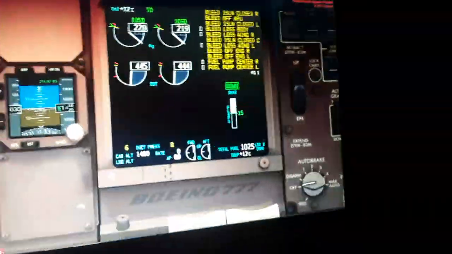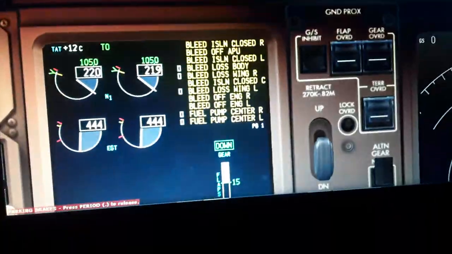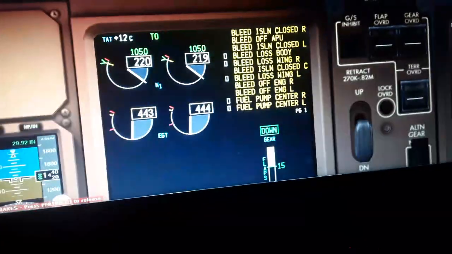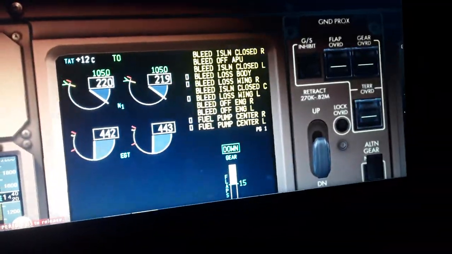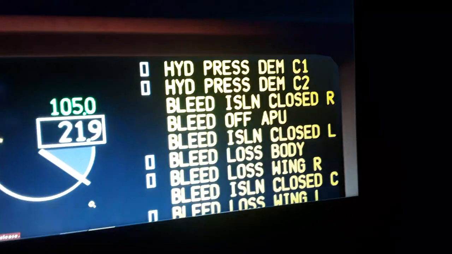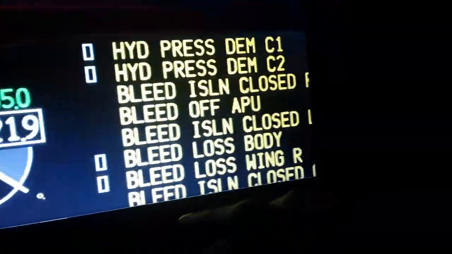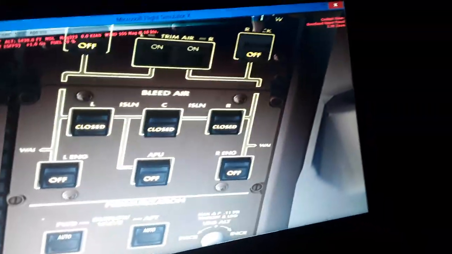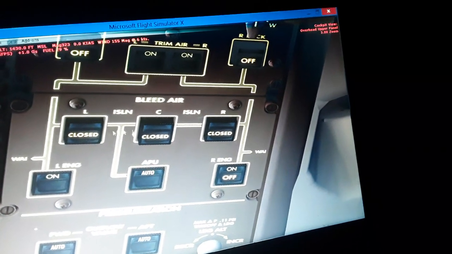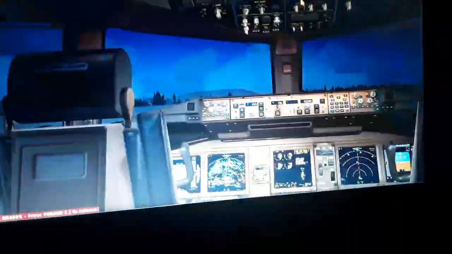So you're going to start seeing some failures over here. Bleed isolation closed, right and left, and the duct pressure decreases. Also the hydraulic pressure, as you can see, demand C1 and C2 also fail. So we're going to start again the bleed system from the left and right engine, and from the APU we need for starting the engines on the ground. So this is the main system control.